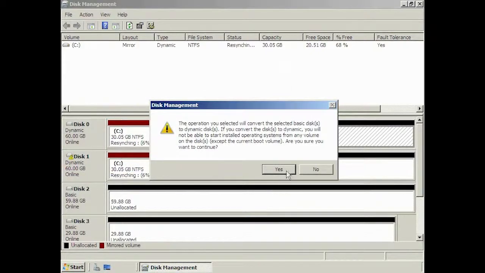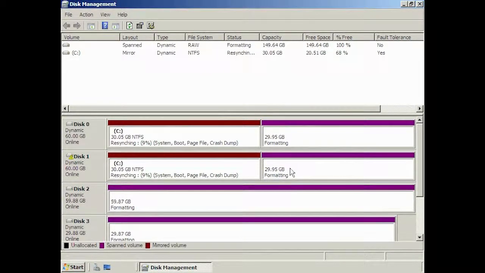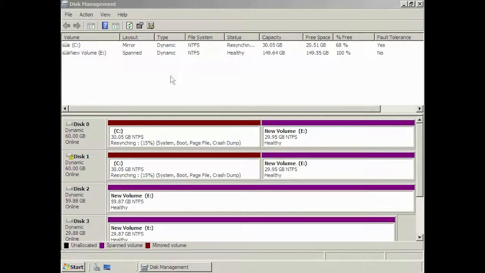Again, I will be asked if I want to upgrade the hard disk to dynamic. As you can see here, I now have an E drive that is using all the free space from all the hard drives. Notice that Windows reports this drive as having no fault tolerance. This means if any hard disk in the disk set goes bad, I will lose all the data in the disk set.